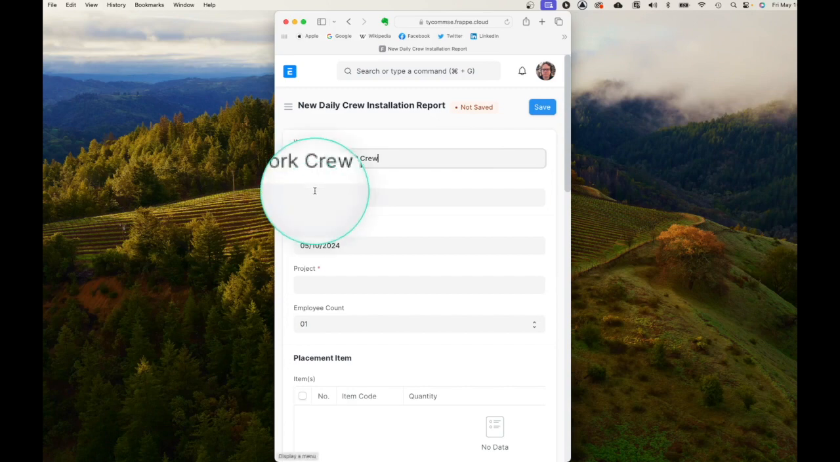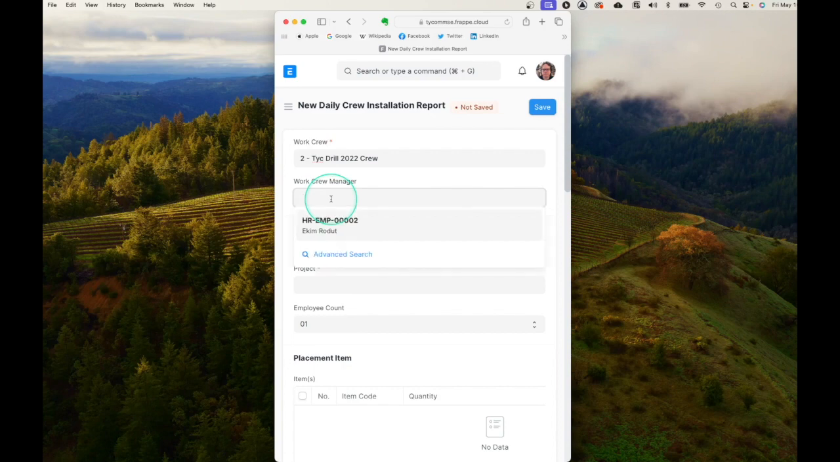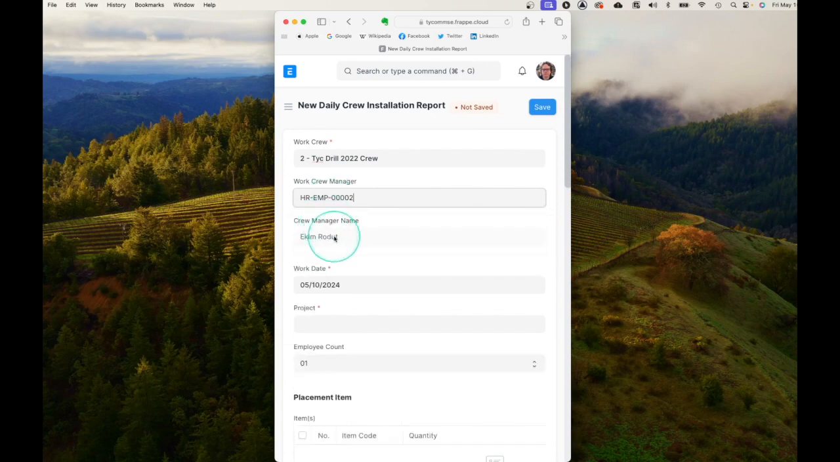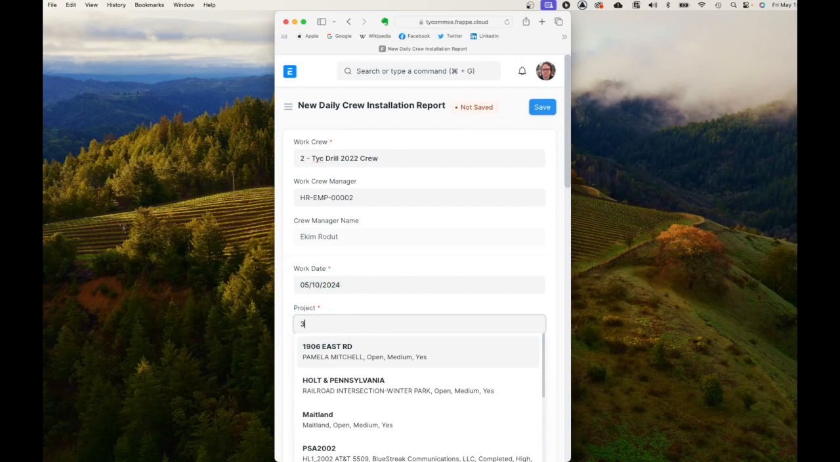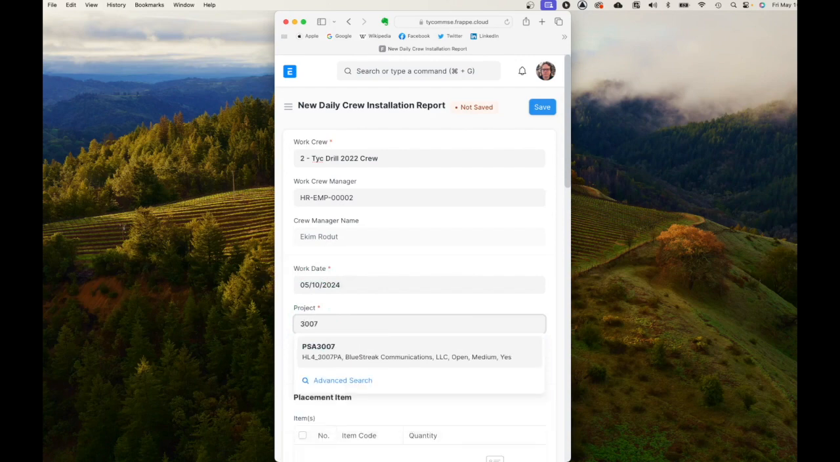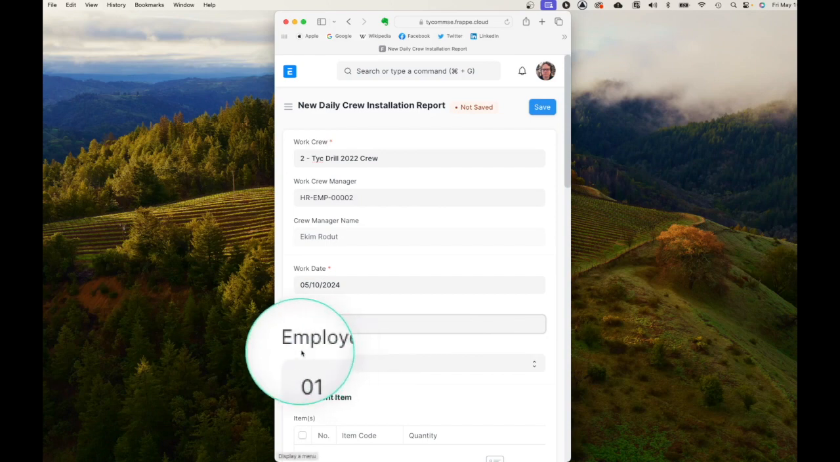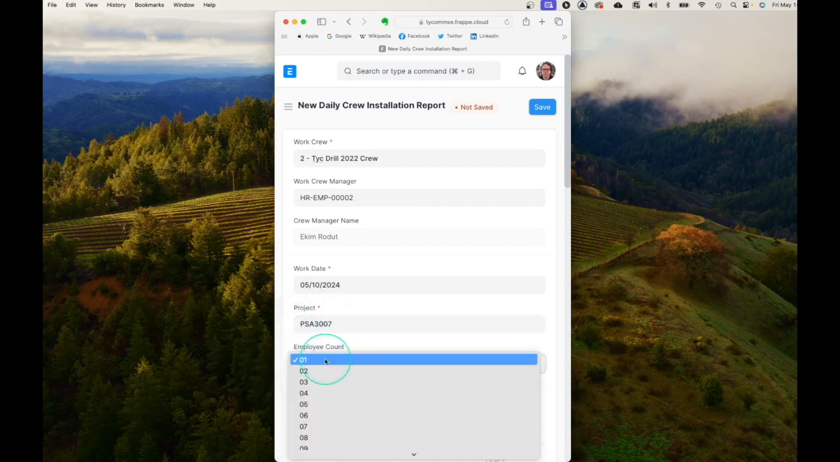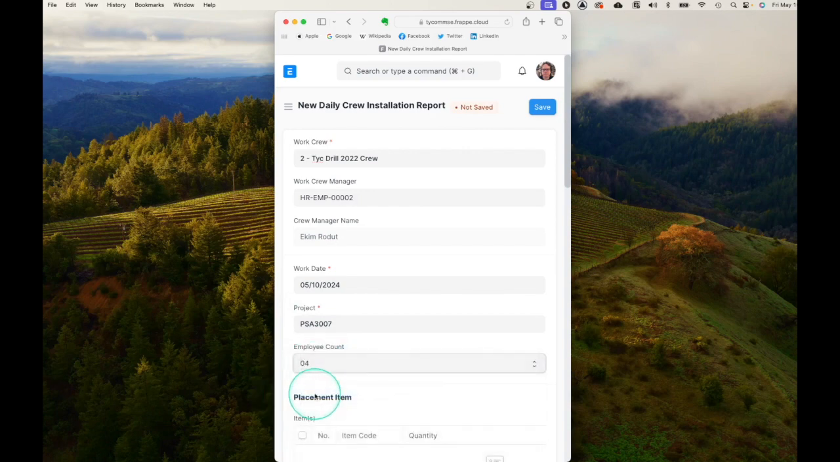The work manager is the person that will fill out this report, so the work manager chooses themselves from the drop-down menu. The work date will automatically populate to today. On the project, place your cursor. A drop-down menu appears. Start typing the project. I'm typing 3007 and choose 3007 from the drop-down menu. Finally, we want an employee count. From the drop-down menu, in this instance we'll say we had 4 people on the crew.